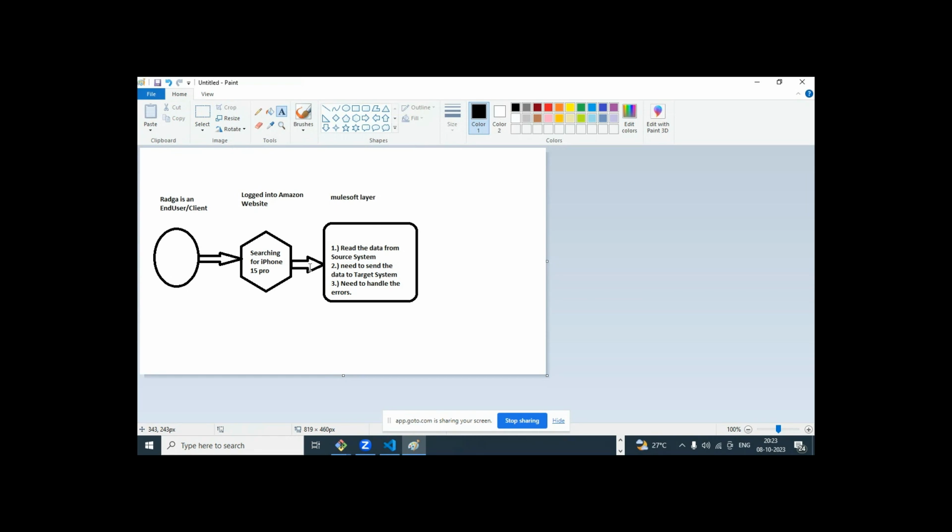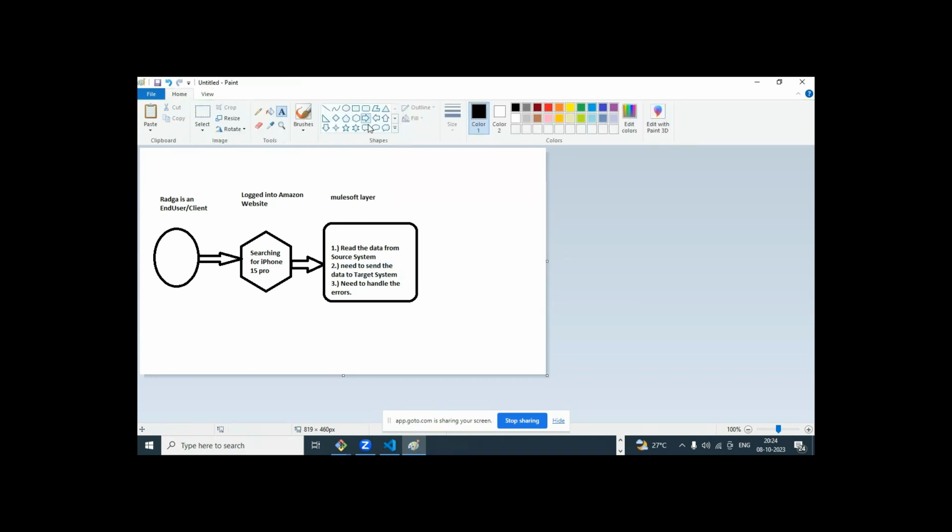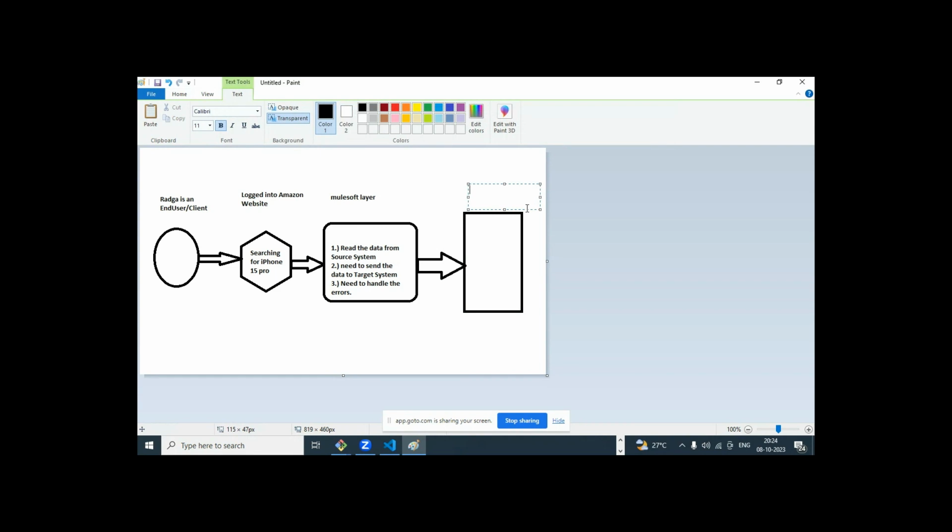So as a developer, we need to take care of these three things in common. Here we need to identify the target system. The target system is Apple. Similarly, we need to share this data to the target system. Simple. Based on the data we provide to the target system, it will give us some response back in MuleSoft.